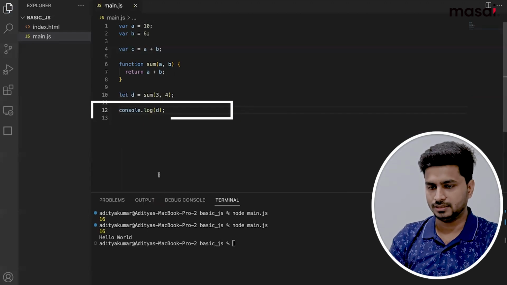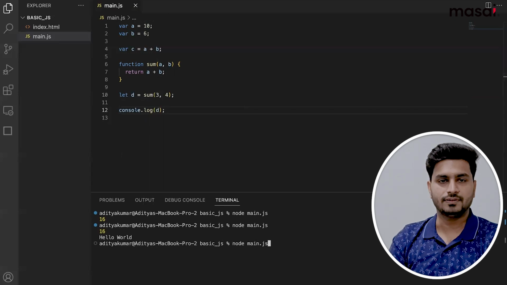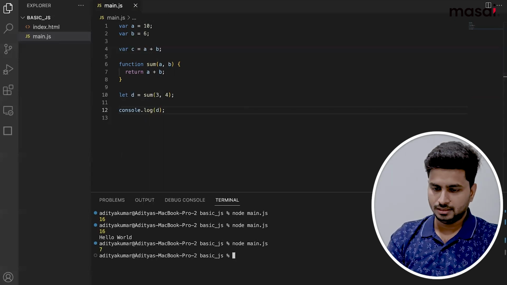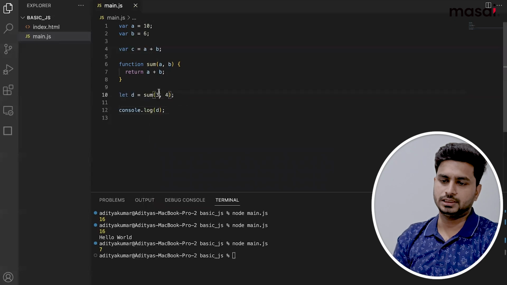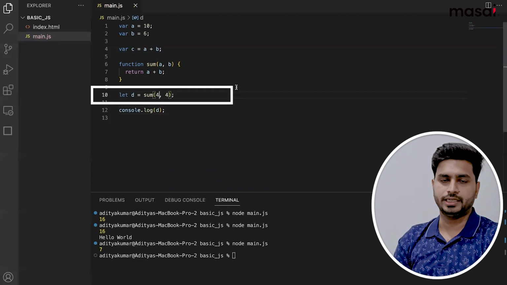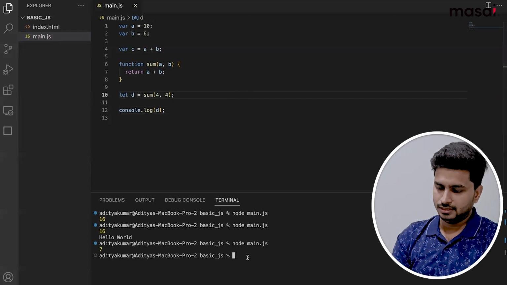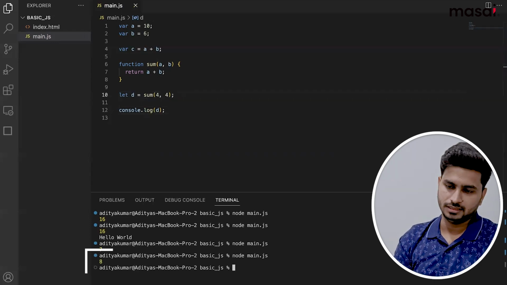Now if you save it and run the command, node and the file name where your code is, it will give you the output. If I again want to change the variable, suppose I change it to 4, so a is also 4 and b is also 4, and I run the command again, it will give me an output of 8.